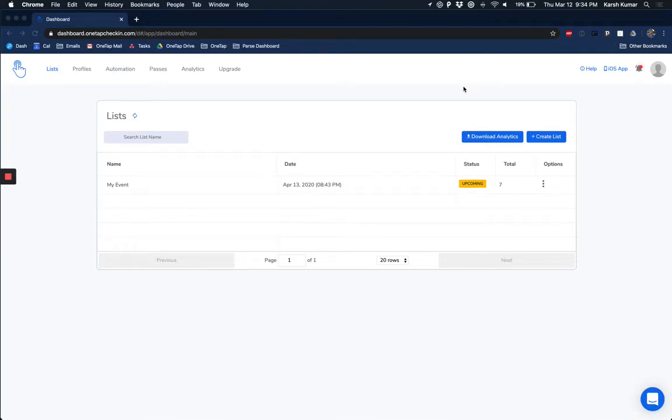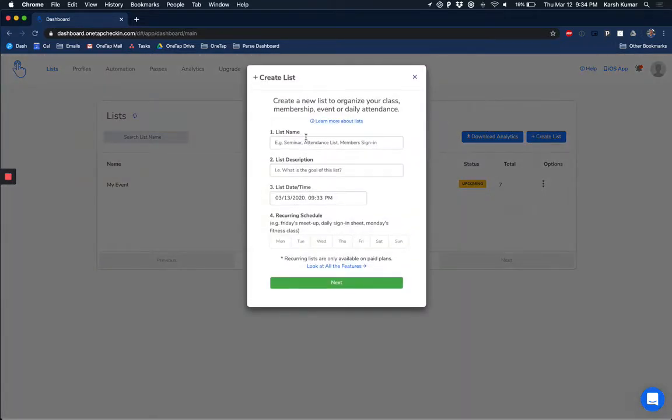I want to show the very basics of how to use OneTap. OneTap makes it very easy to create a list. A list is great for events, sign-in sheets, courses, programs, seminars, meetings, or practices.